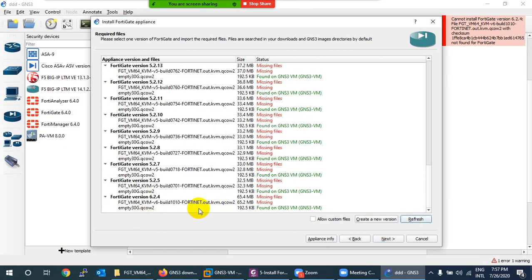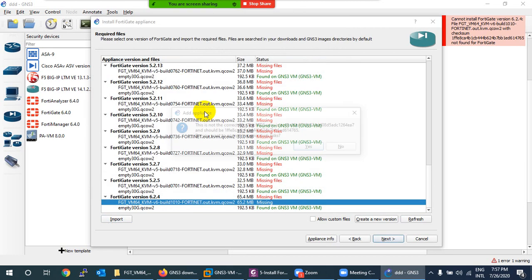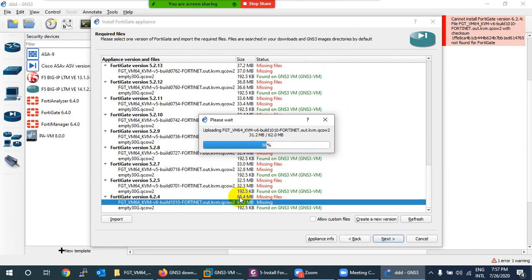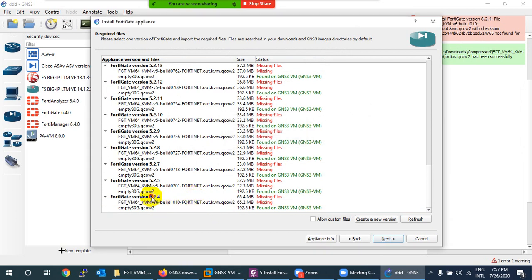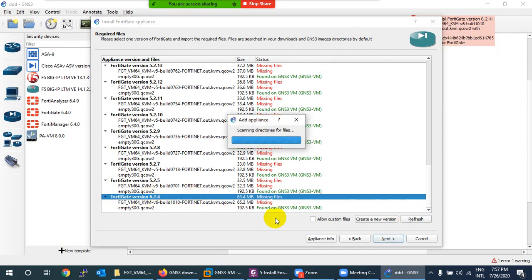Sometimes when you refresh, it's still showing missing. So just give me a minute to do it again. Yes. In your case, it will be there straight away. Don't worry. In my case, because I already have 2-3 versions installed, sometimes it overrides them, so it's showing an error.